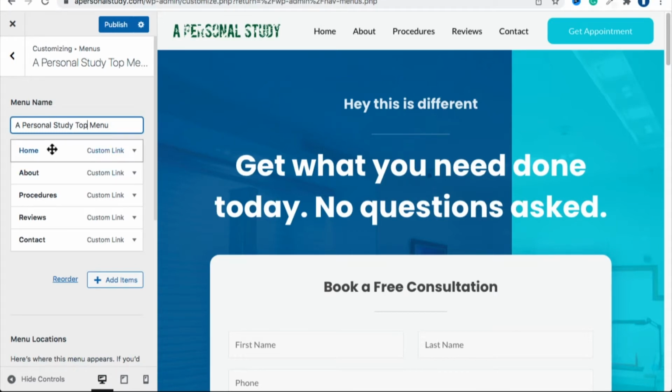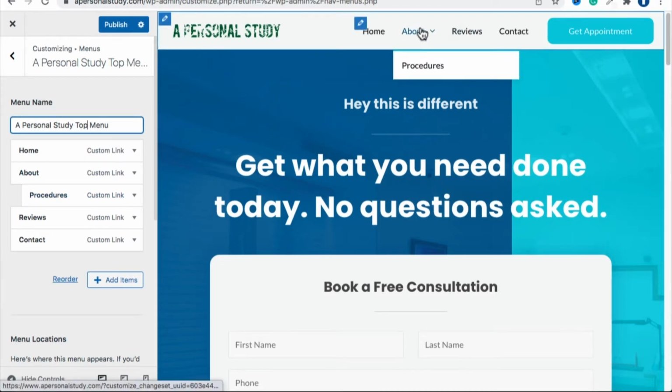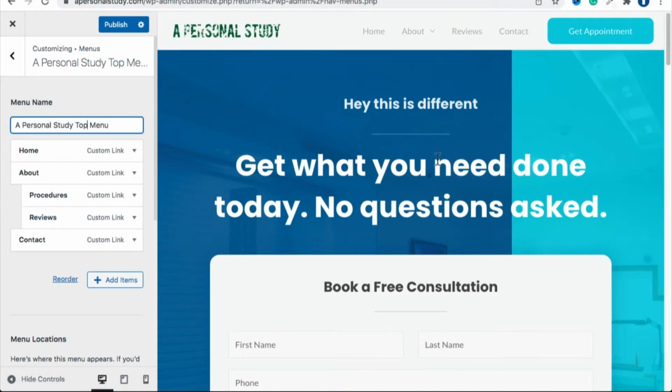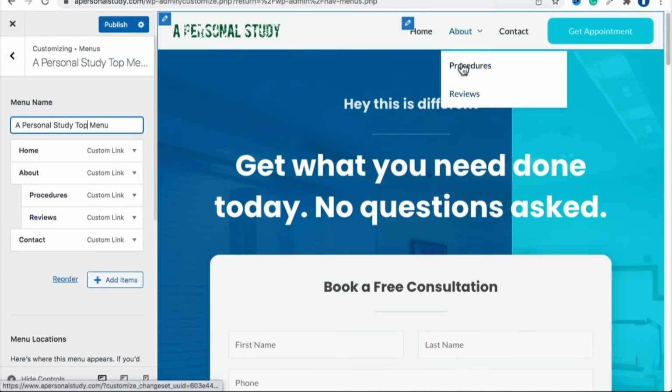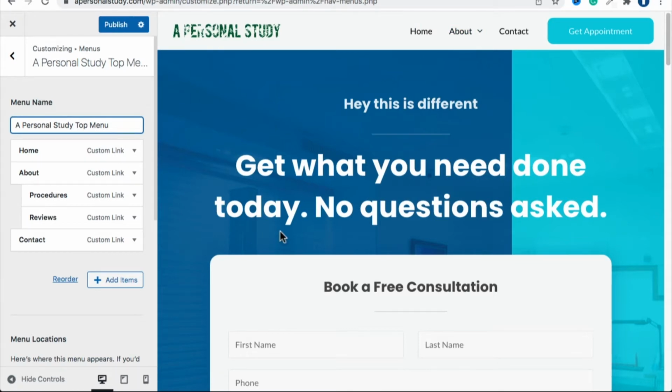And there's 5 menu items: home, about, procedures, reviews, contact. I can take each menu item and I can move it around. So the home is down there and things like that. Let me put everything back, and I can take a menu item like procedures. I could put it right here to the side, and look what happened to the about. Procedures show up right there. So that's how you can do menu items that are stacked on top of each other, in case you didn't know.